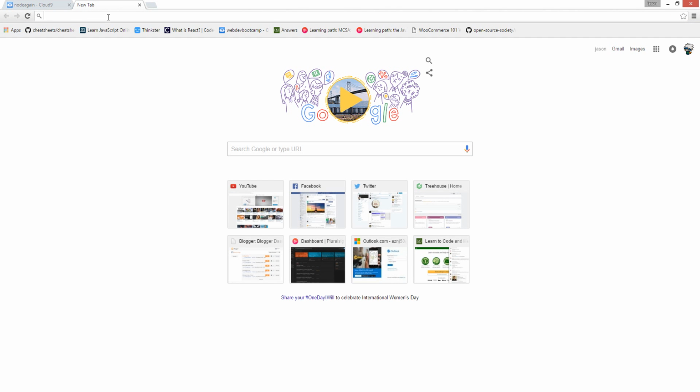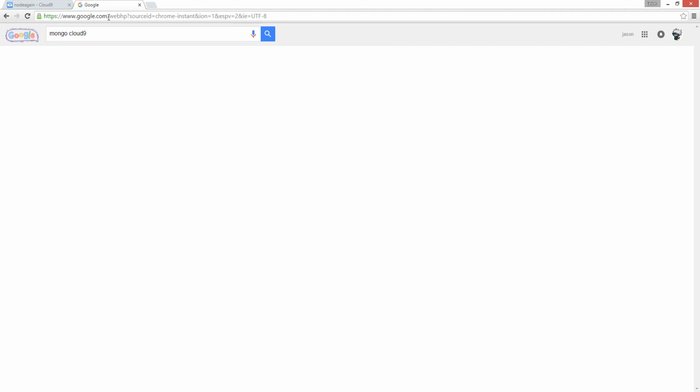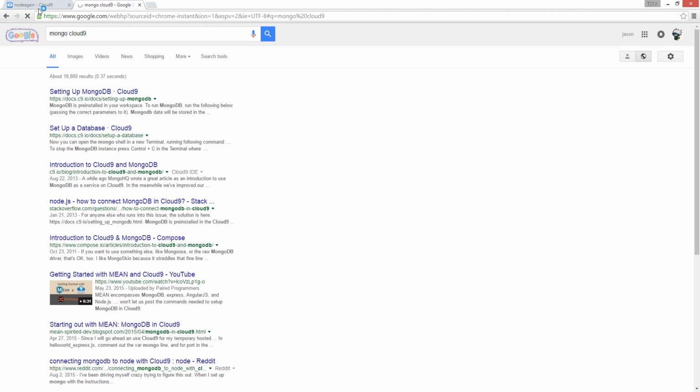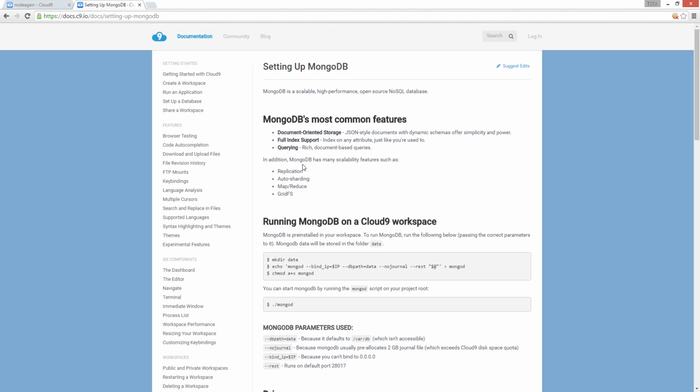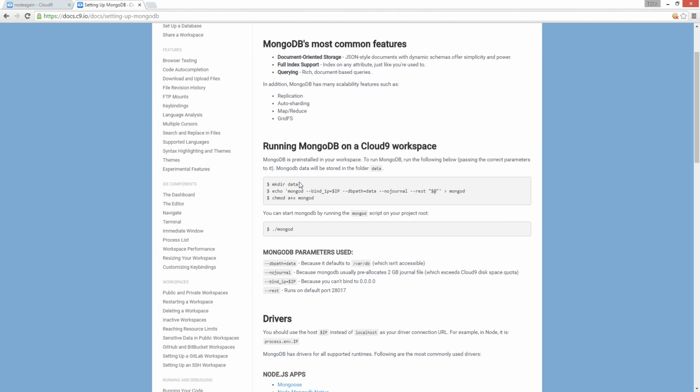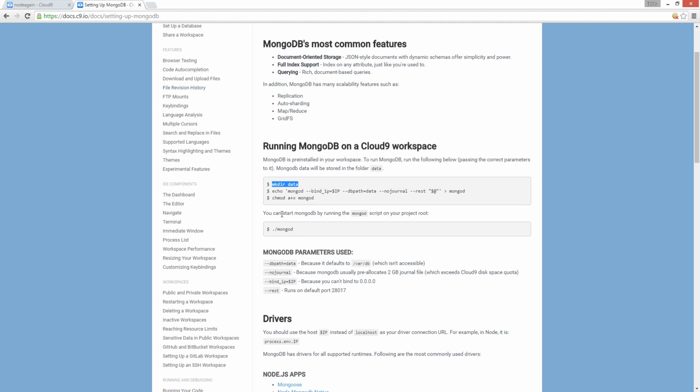First of all, look up how to install Mongo in Cloud9. I don't want to show you because it's just copying and pasting commands. So basically, you're going to be in workspace. Copy paste, mkdir data. I already have that here. Then this is the echo for permissions and stuff. Copy and paste that, and then chmod for permissions.